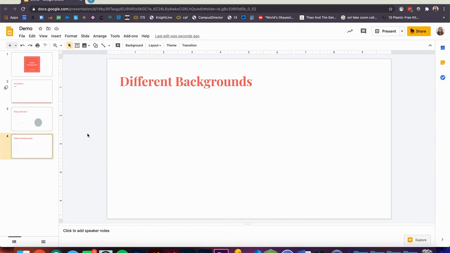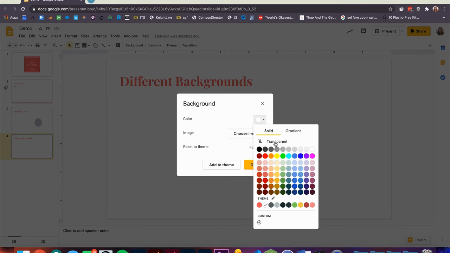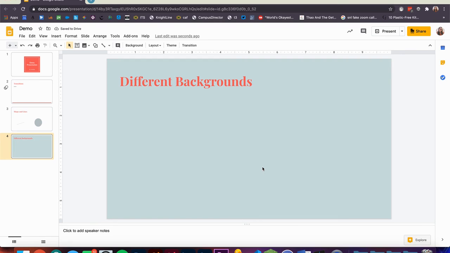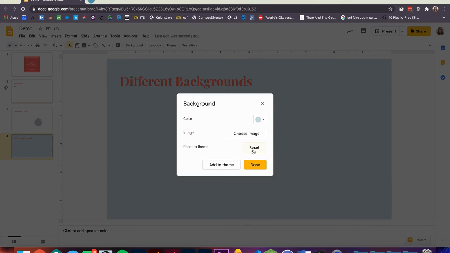It is also possible to change the background of a single slide by clicking Background. Here, you can set the color or upload an image. If you wish to switch the background back to the theme's default color, click Reset.